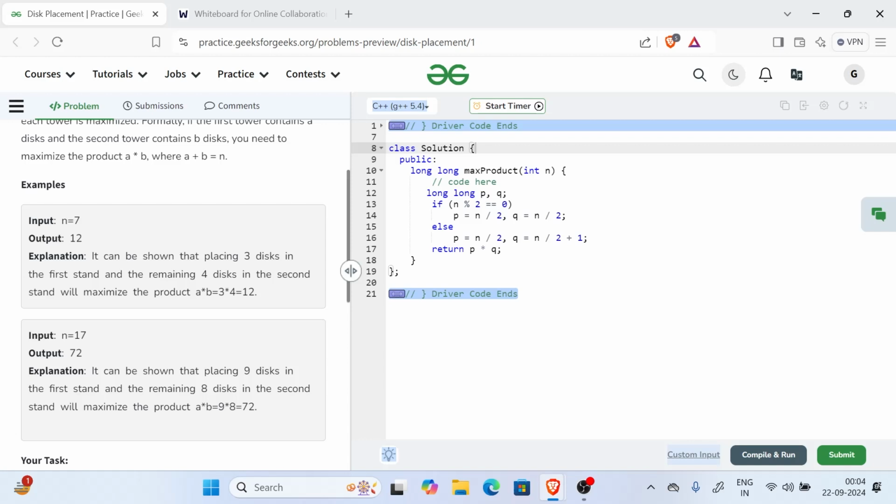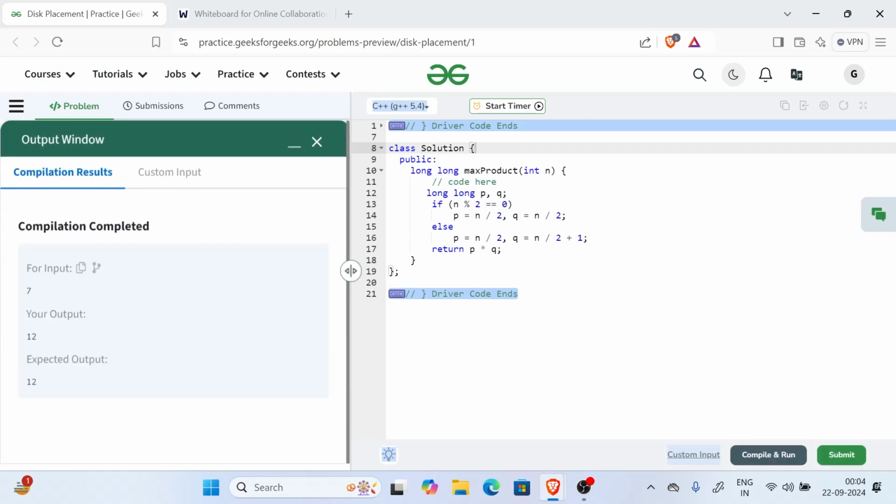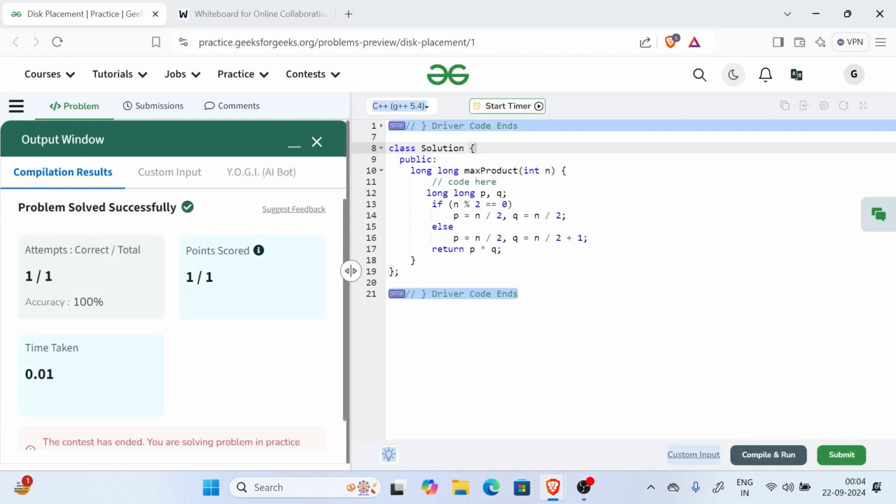Okay, so let's try to compile and run this code. Okay, so it's passing the visible test cases. Now let's try to submit. Okay, so it is passing on the hidden test cases also.